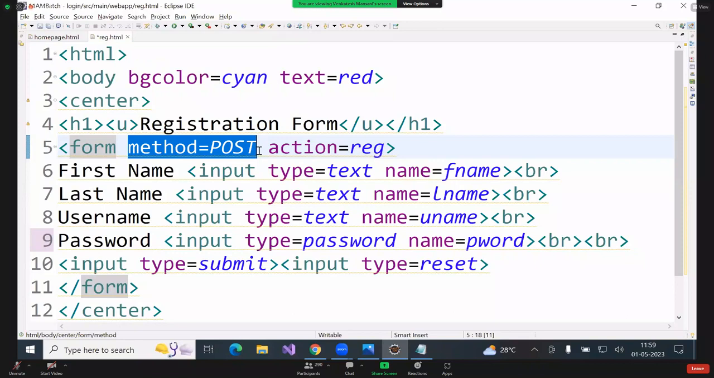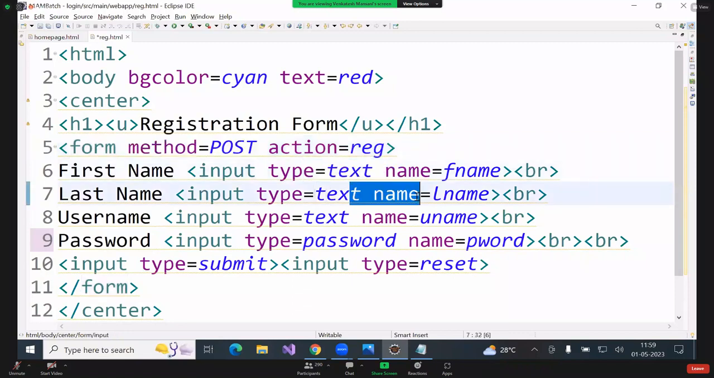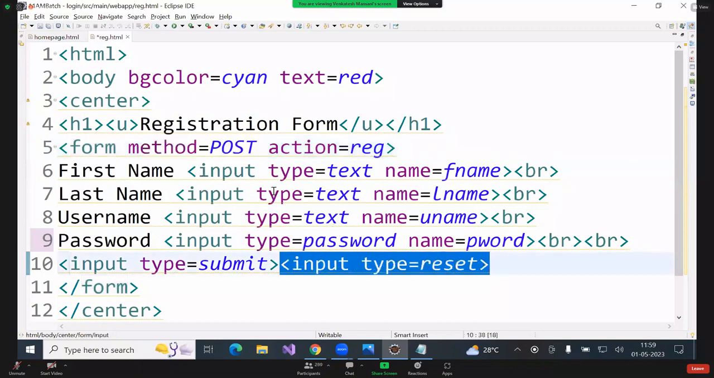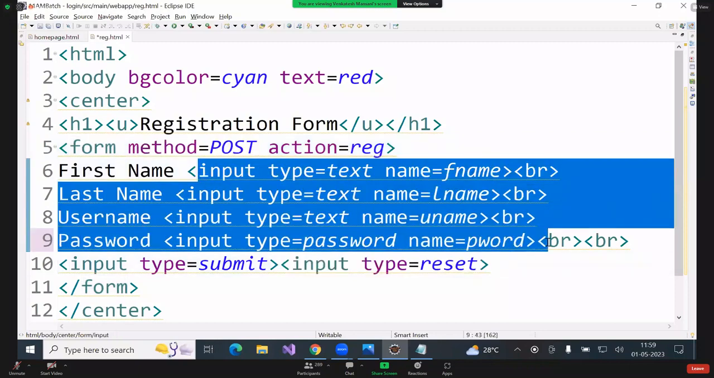There are 7 HTTP methods. By default, the get method works. In a get method, what will happen? Whatever you are typing in the boxes, that information is displayed in the address bar. But if you write method equal to post here, it will not display. It will be hidden. And whenever you click on the reset button, all fields' data is erased.